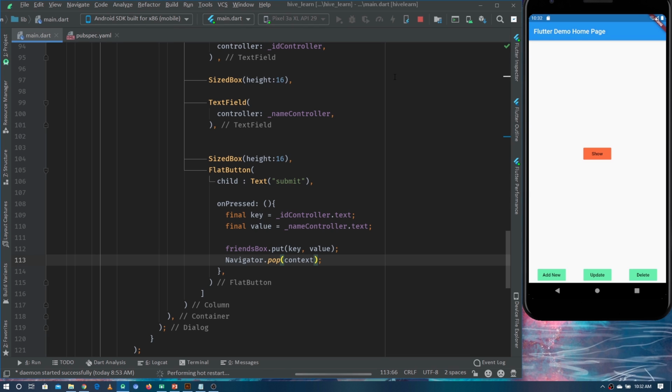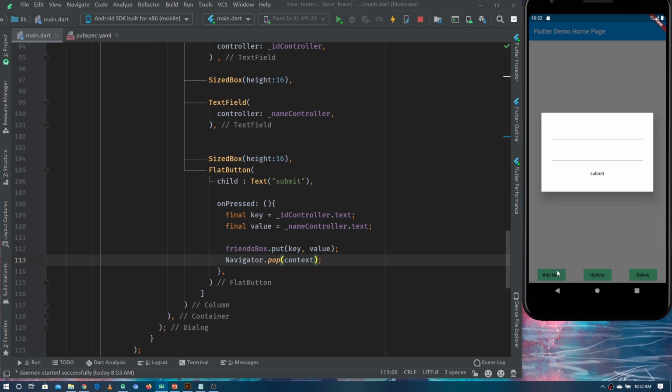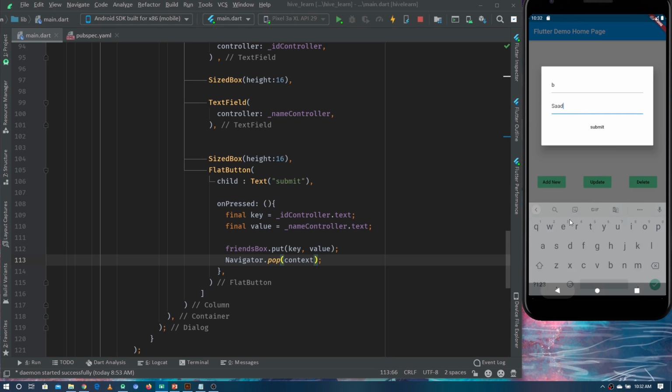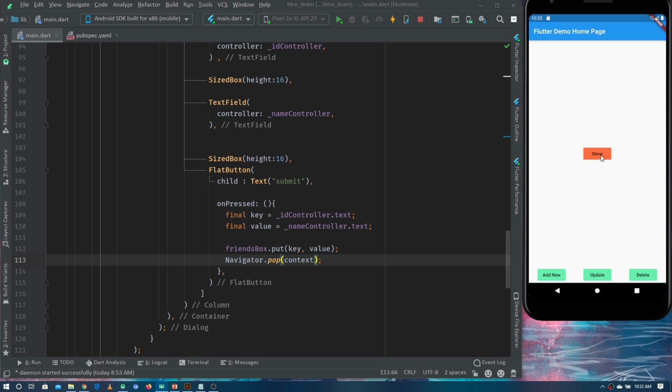So make sure, just remember we have added one friend, and I'm going to add a new friend. So the dialog is appearing, and now let's give it B, and it should be unique because we have given A, we cannot give it now. And now the second friend, which is one of my best friends, is Saad. And now let's submit. So you can see the dialog is now dismissed.